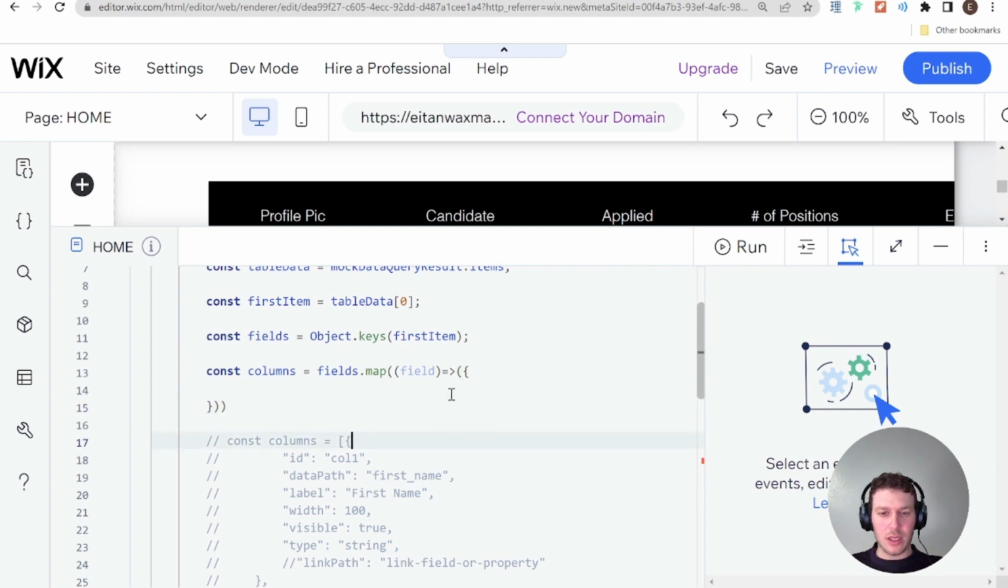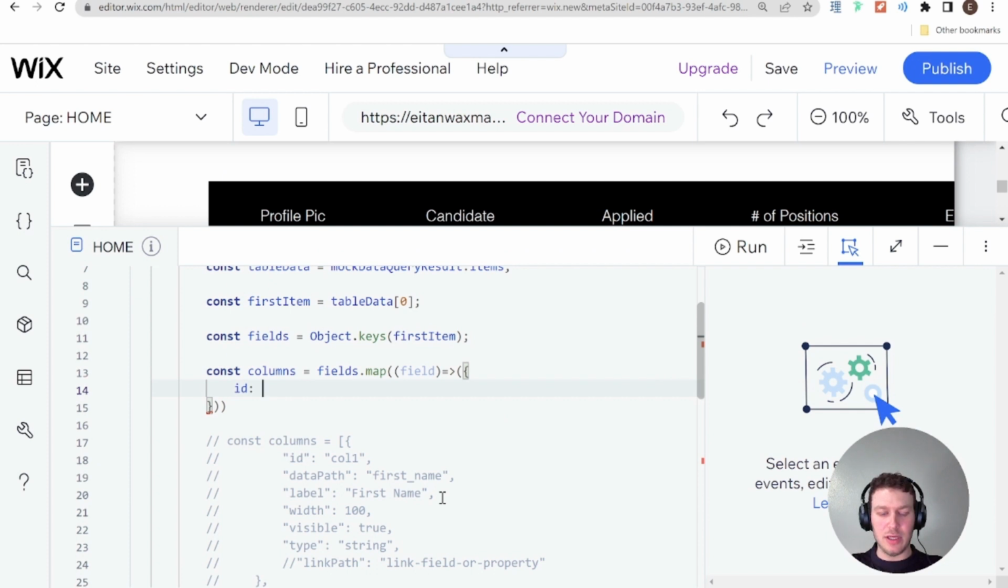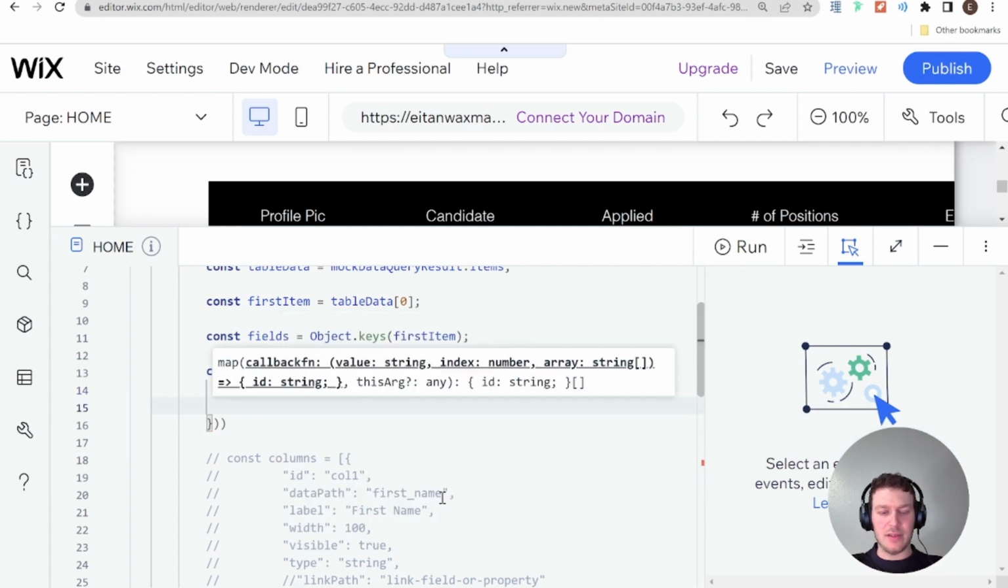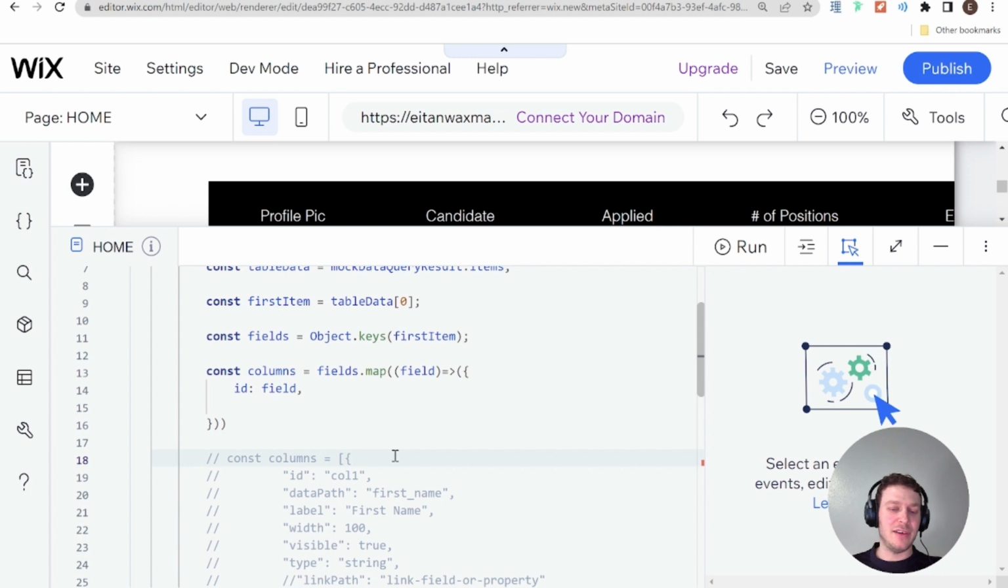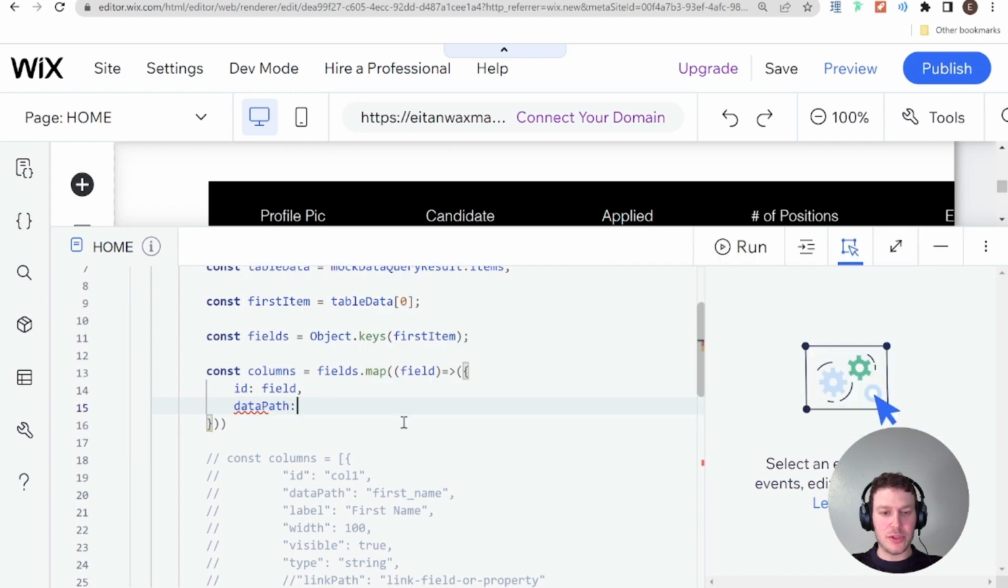Awesome. And here this object is going to have several fields. So it's going to have an ID, right? And this ID can just be the, let's say, ID field. Okay, one second. Cool, cool. So the ID will be, let's say, the field. And this is assuming that we don't have any two fields that are named exactly the same thing. And the data path will also be the field.